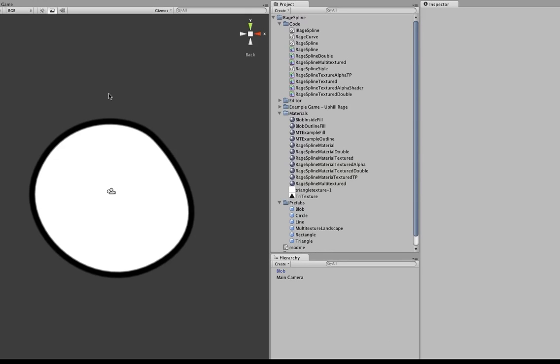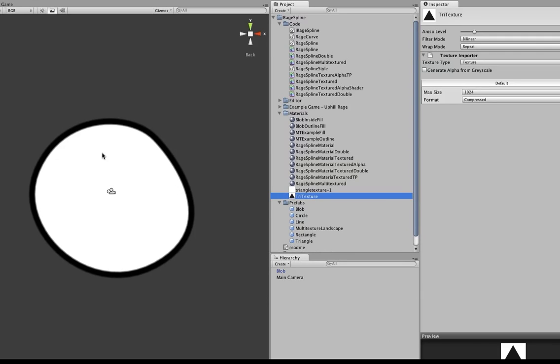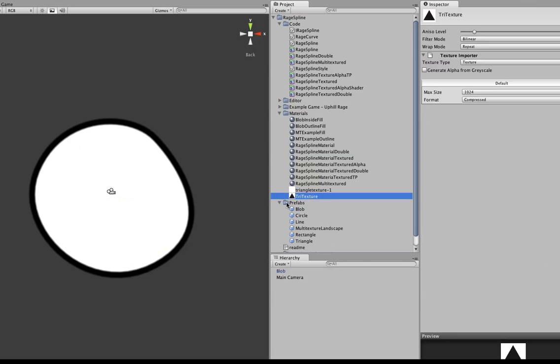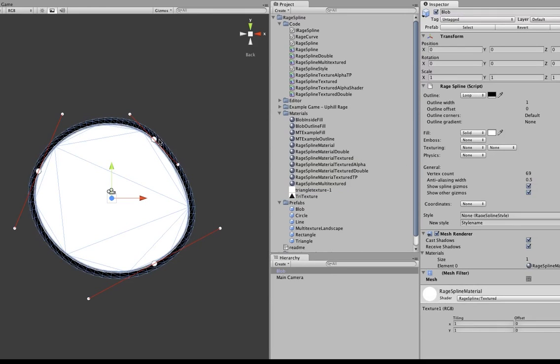So all you really need to worry about when creating your textures is this. When you're creating a texture for the fill of an object, it should be square. For example, here this triangle texture is 64 by 64. And when you're creating a texture for your outlines, they pretty much need to be very long and narrow. They don't need to be square, but it's better to be very narrow but extremely long.